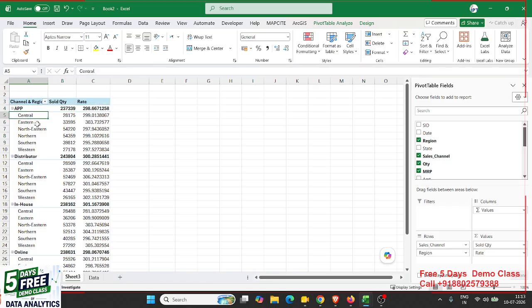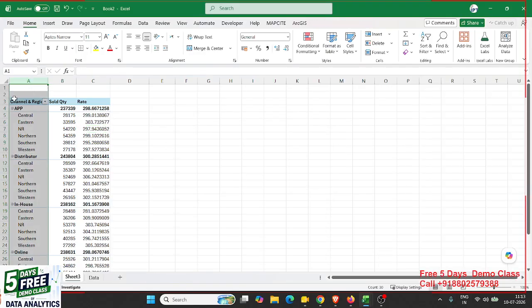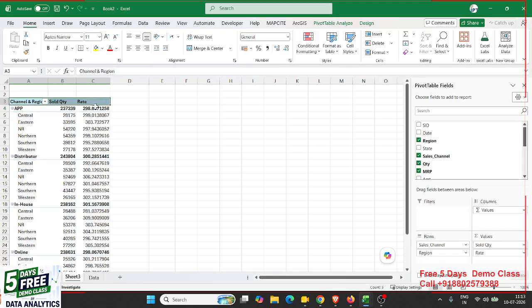Just like this is the central, northern region. I want to change it here to NR. So click at NR and press enter. Every northern region changes to NR. You can change that, but you can't change your figure. If I want to change this to 500, you can't. So you have changed your row and column legend, but you do not change the calculated values which fill the value section.